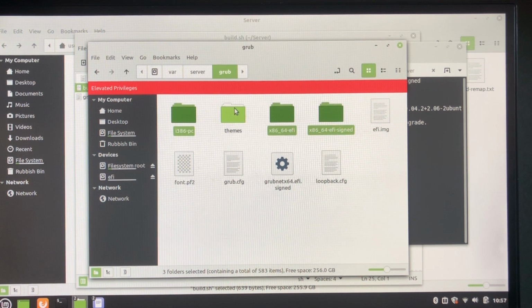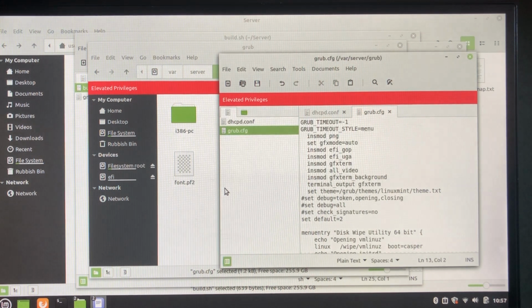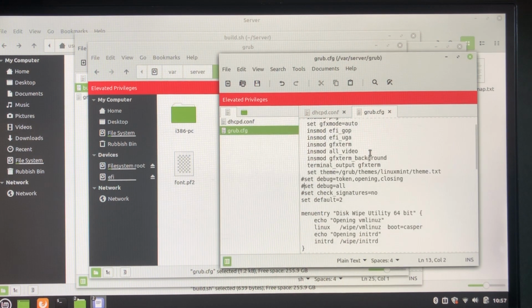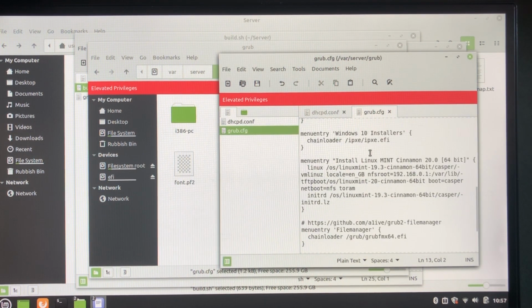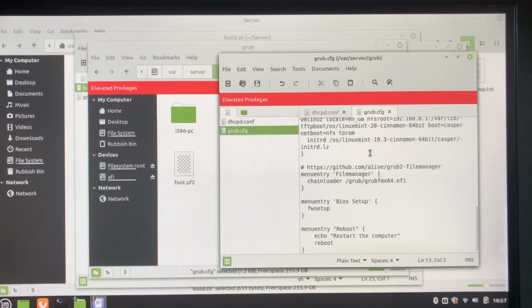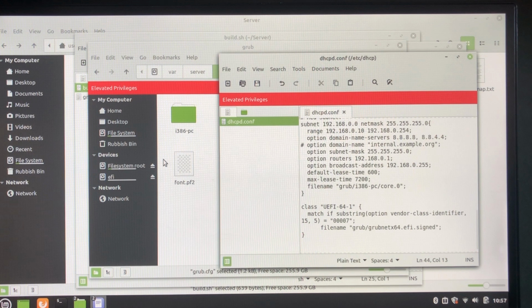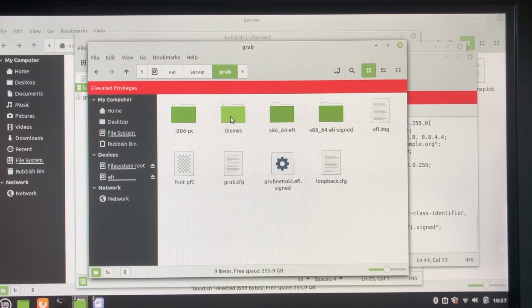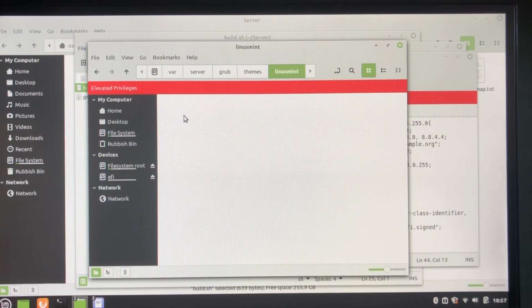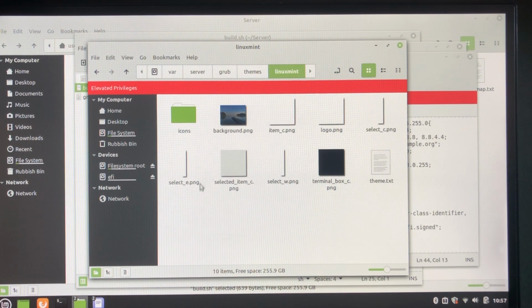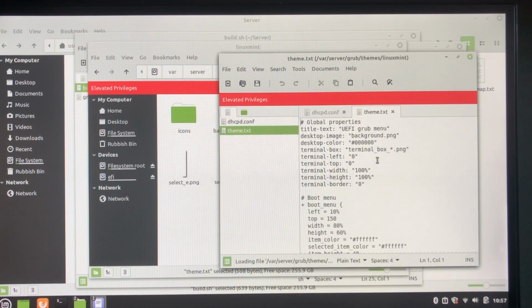It still has the GRUB configuration that has all these entries which we'll get to work in future videos. It has the themes. We use Linux Mint. We put a new background in, and this says UEFI GRUB menu. Well, that was just the demo from the last one. We're just going to say GRUB.